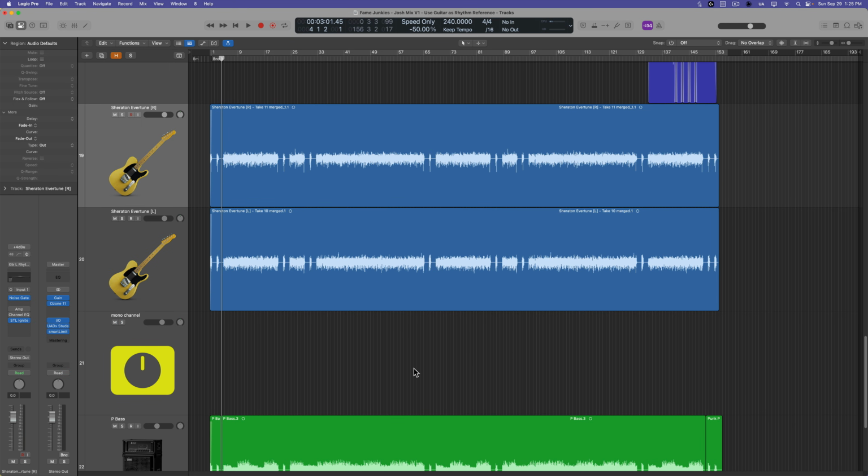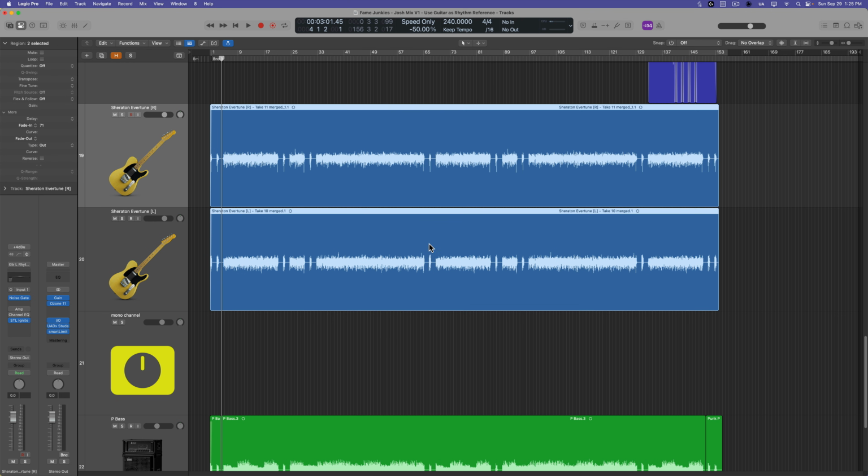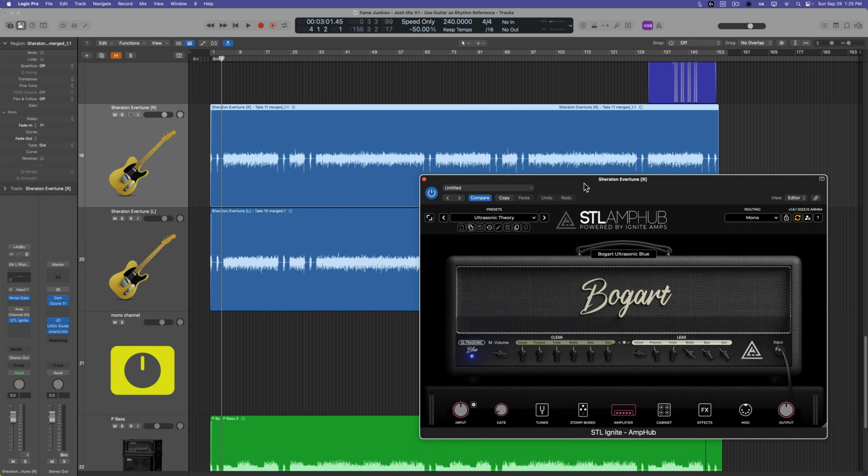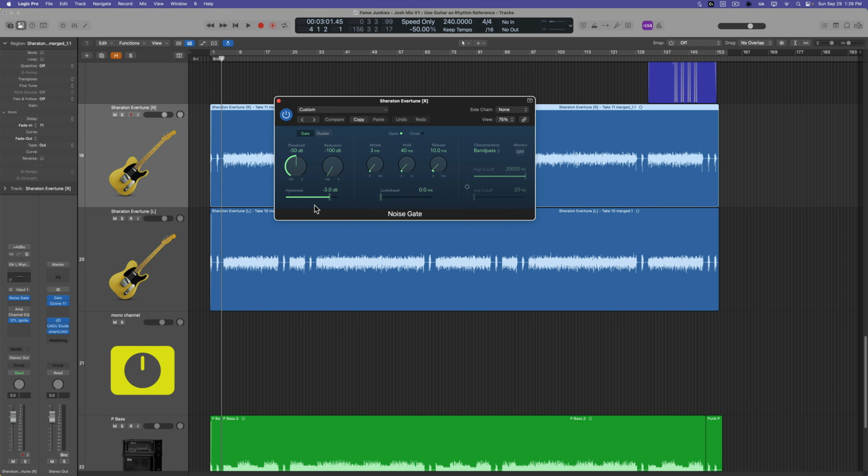Another really common use of bounce in place is when you have a track or an instrument that has third-party plugins on it and you want to bounce those effects into a new audio region. This is especially helpful when you're going to be handing a project off to another collaborator or off to another mix engineer who may or may not have the same plugins as you. So for example, here are two DI guitar tracks, and for both of these, I'm using STL Amp Hub, which is a third-party amp sim plugin, and they also have the noise gate on them.